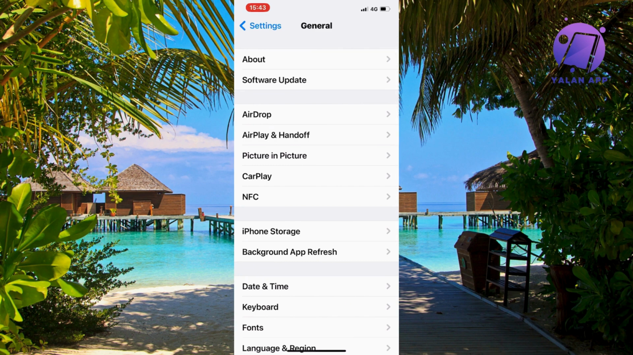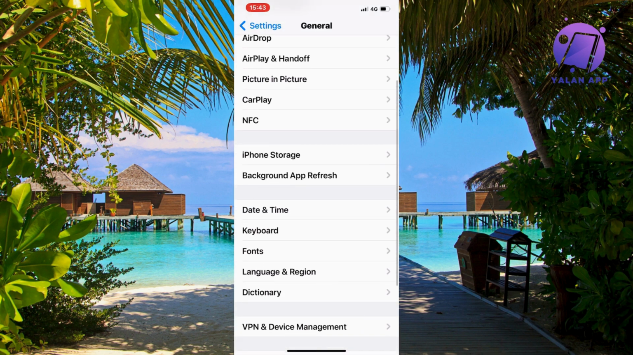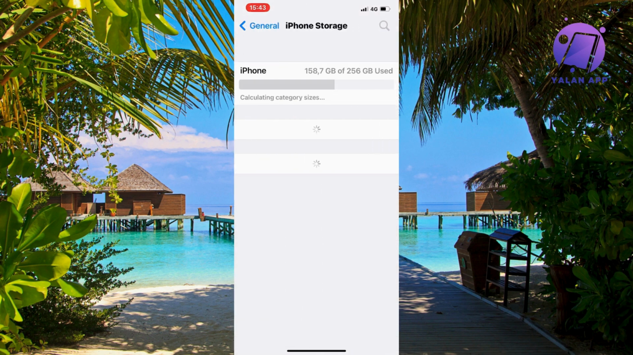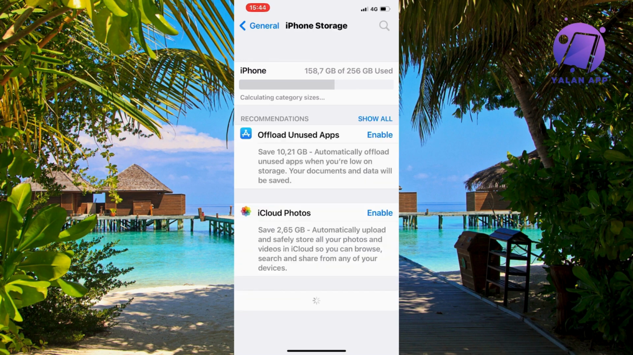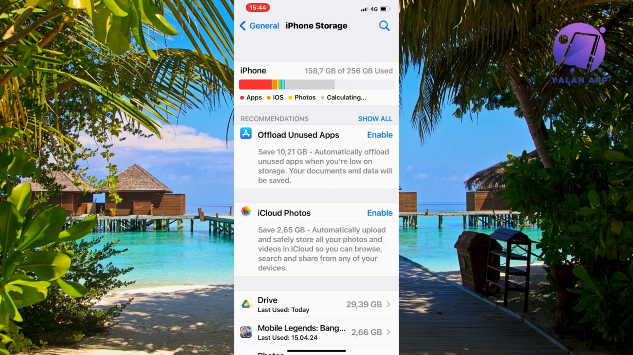On this page, scroll down until you can locate where it says Storage. For me, it says iPhone Storage, as you can see, so click here. By the way, sometimes on this specific page it can take a couple of seconds to completely load, and it depends on how much memory you have used on your phone. But as you can see, now it has loaded for me.